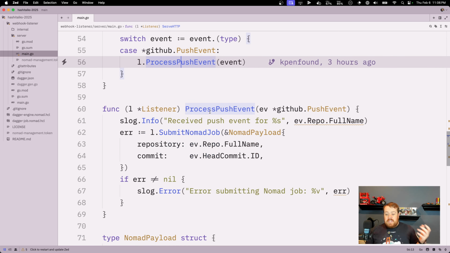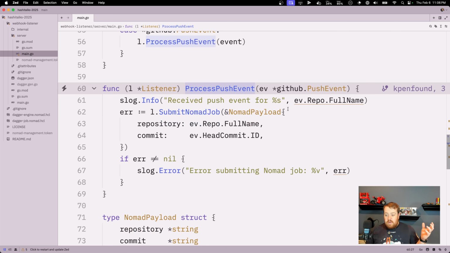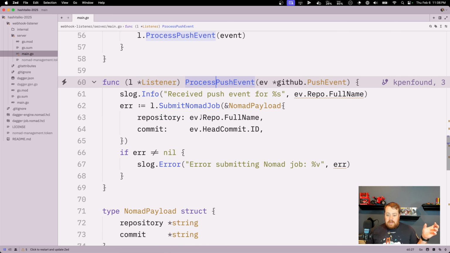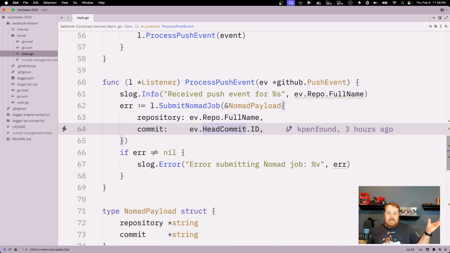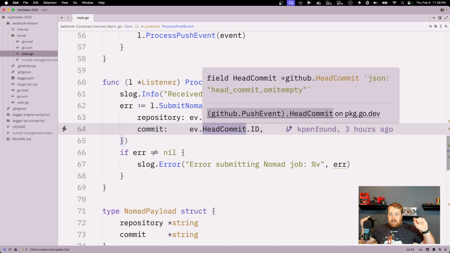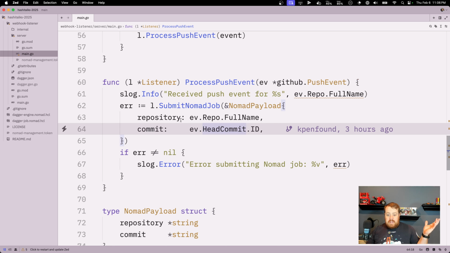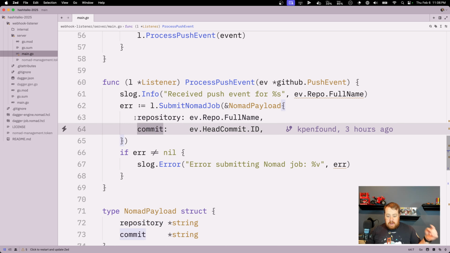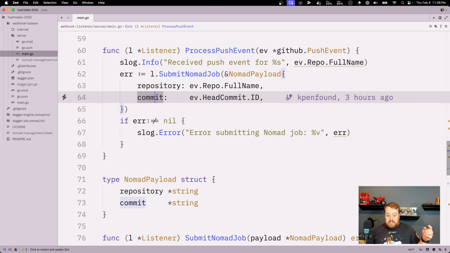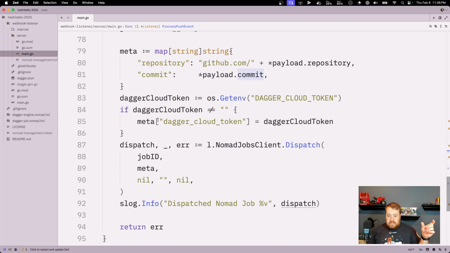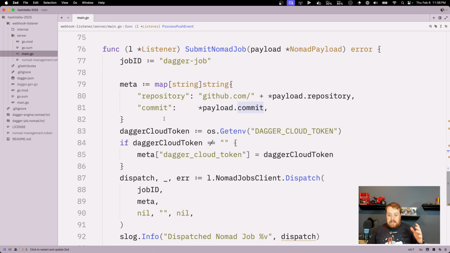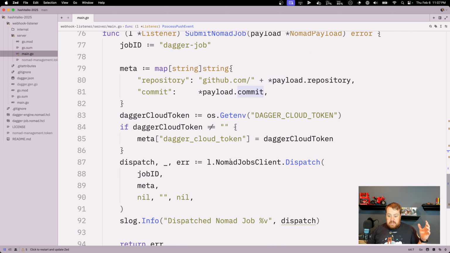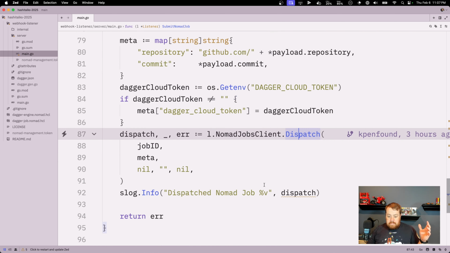So anyway, when we receive a push event, we're going to look at the payload for that event, and we're going to pull out the repo name and the commit ID. Because again, when we remember that Dagger call -m repo at commit, that's literally all the information we need to run CI, the Dagger call check. And so we get that repo and commit, and remember these were the parameters for that batch job. And so it takes those parameters, and then using the Nomad client, it dispatches a job.